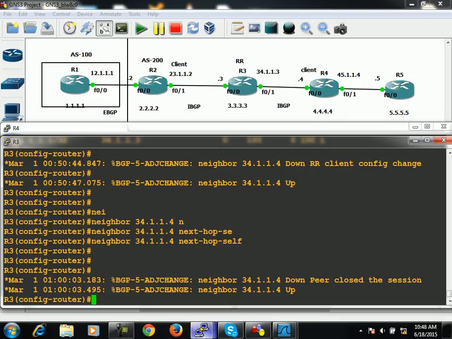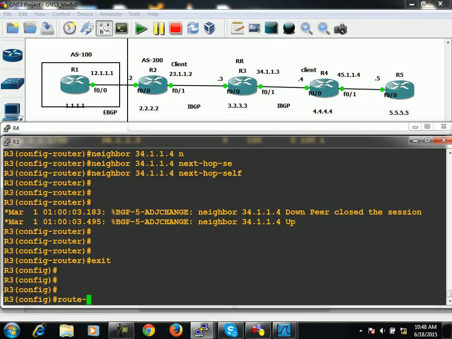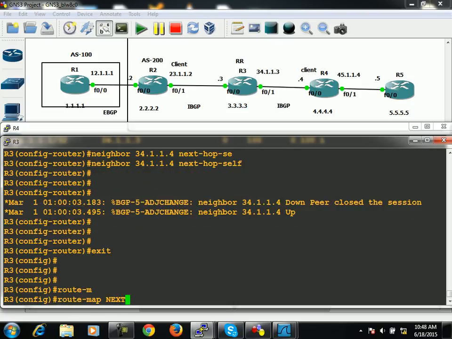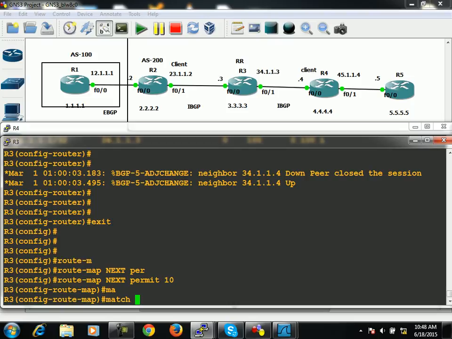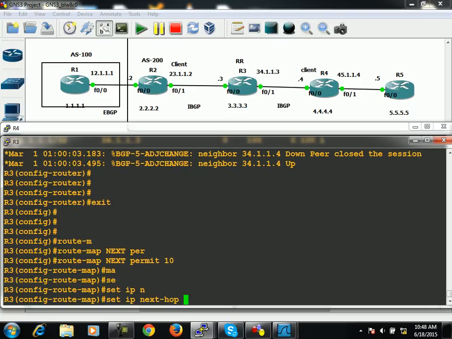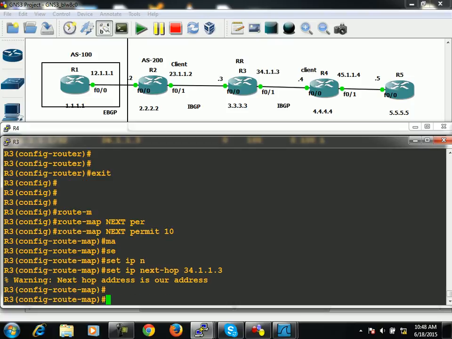Now you do one thing, move back again on R3 and create one route map over here. Let's say next and permit 10. Don't match anything because we want to configure this next hop for all prefixes which are going in the direction of neighbor R4. So I will not configure any match command over here. I will simply say set IP next hop, and the next hop will be 34.1.3. Because this is the local address, it will always give you a warning that this is our address.